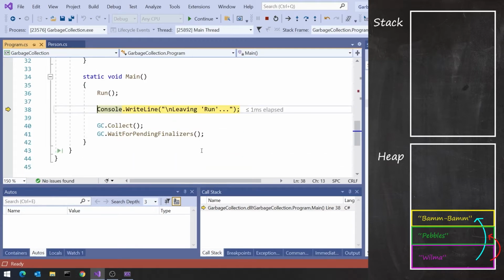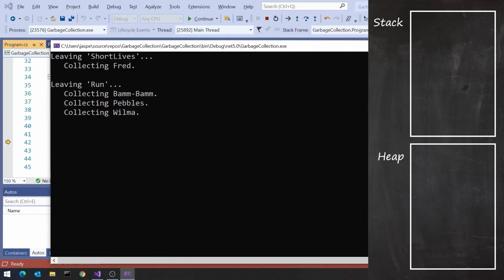But now when we do the garbage collect, because Wilma doesn't have a reference from the stack, Wilma doesn't get marked, and neither do Pebbles and Bam Bam, so they're all available for garbage collection, and therefore when we do the garbage collection, we can see that we get the messages out, collecting Bam Bam, collecting Pebbles, collecting Wilma. And so we can see that's the mechanism by which it determines whether objects are alive or not.